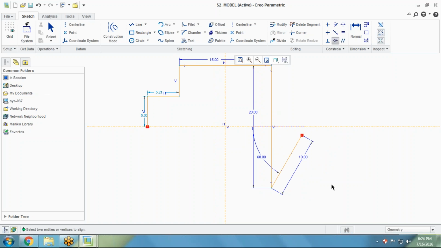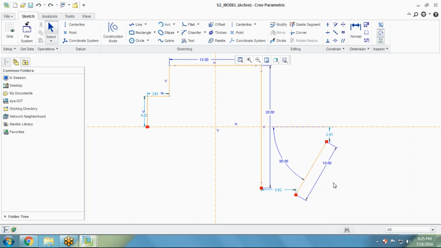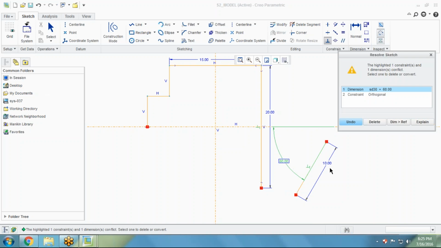So these 2 points will be merged. That is called coincident. If I have some other line and we want to make it perpendicular, just provide the one line, second point. The option will show you that it cannot be made perpendicular. Why? Because we have provided here a dimension which is an angle of 60 degrees.